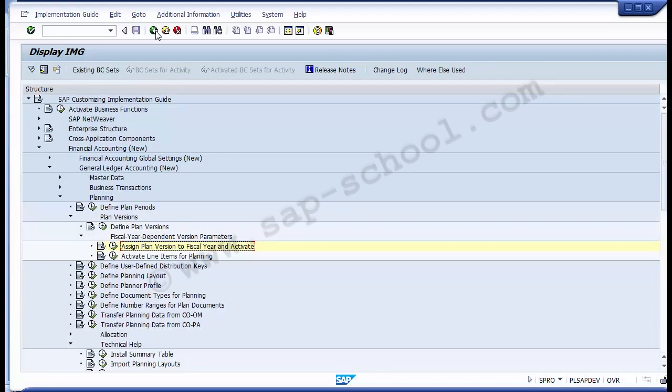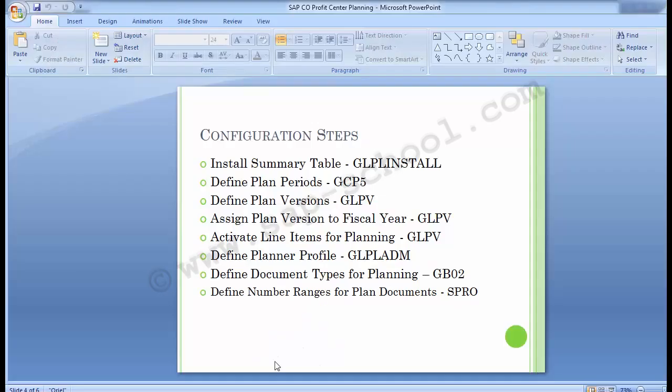So once you are done with this part, that means we are done with the first 5 configuration steps. If you revisit the configuration, we are done with the install summary table. Then next we completed define plan periods, then the plan versions, and then we assigned the plan version to the fiscal year, and at last we activated the line items for planning. Now moving on to the next configuration step, which is define planner profile.